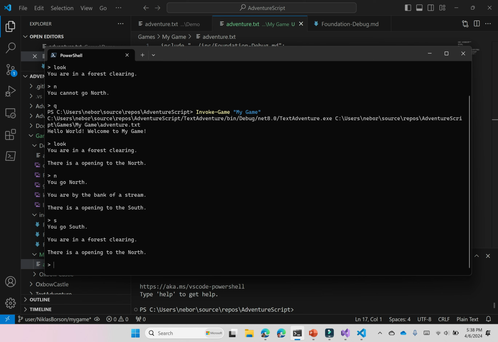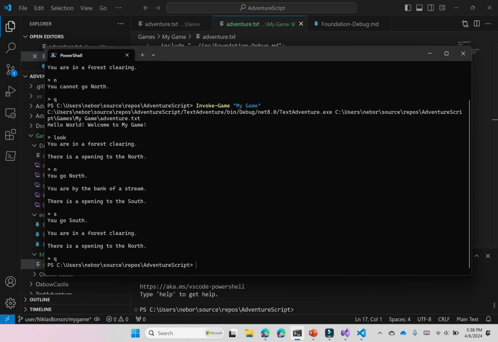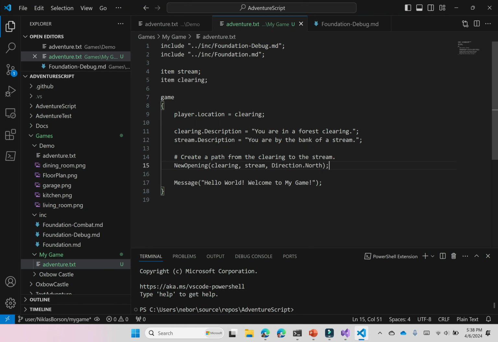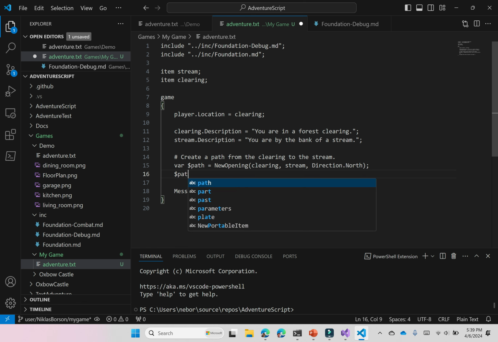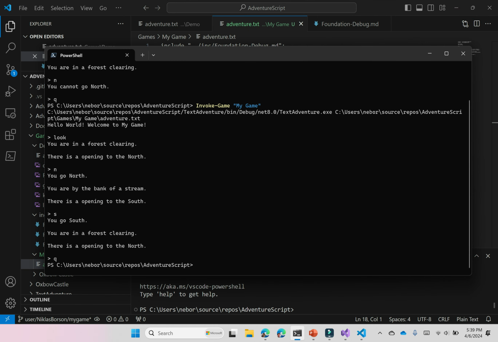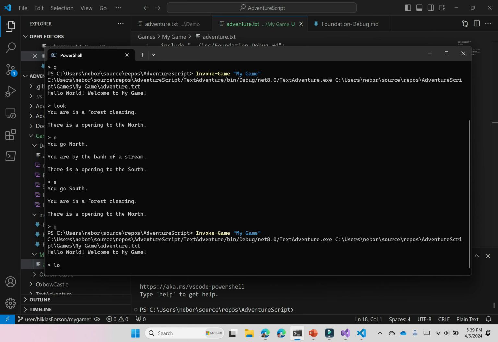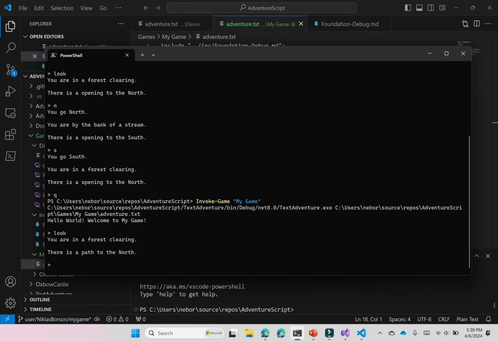Maybe I don't want it to be described as an opening. What I can do here is assign the result of new opening to a variable. I have to use the var keyword to declare the variable when I first use it. And I can say path.noun equals path. So instead of opening, it's going to be a path. Now if I run this again and say look, you are in a forest clearing. There is a path to the north.